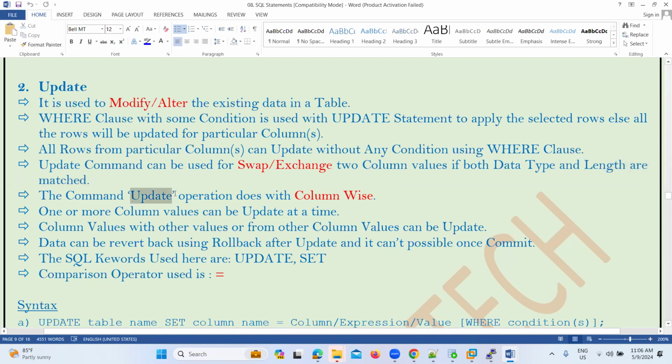The update operation works column-wise. So update happens column-wise, not row-wise. Insert and delete happen row-wise. One or more column values can also be updated at a time. Column values can be updated with other values or from other column values. So one column can be updated with some given values, or we can update from another column's values. Those sets of values we already did. Data can be reverted back using rollback. We did that. So rollback is possible, but before commit. After commit, no. So we can rollback this update before commit. After commit, doing it is meaningless.